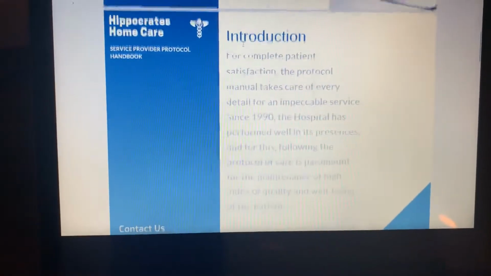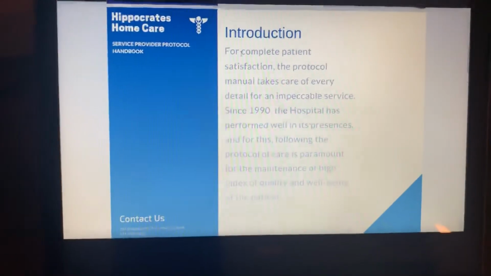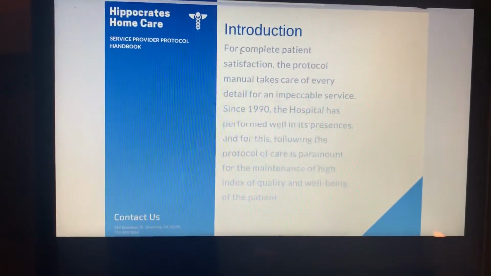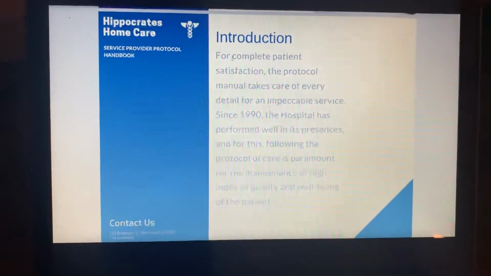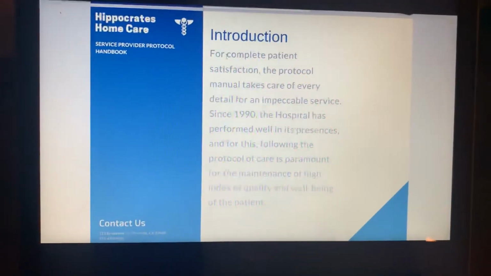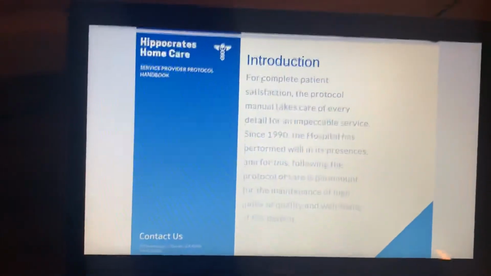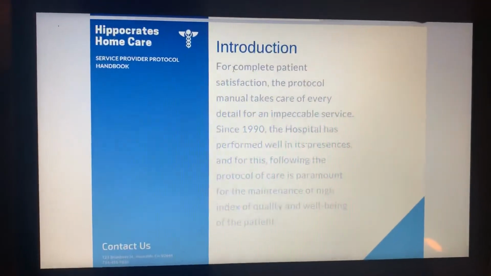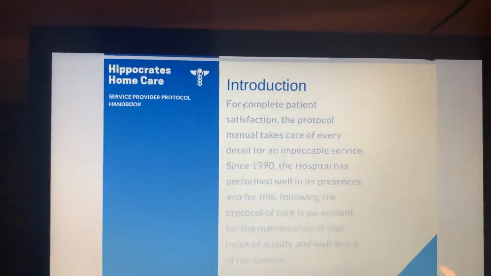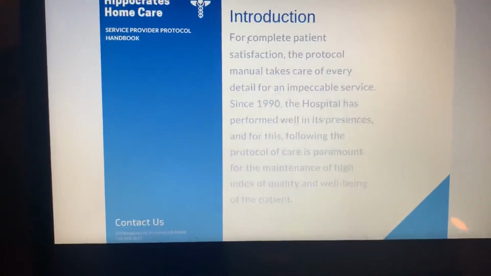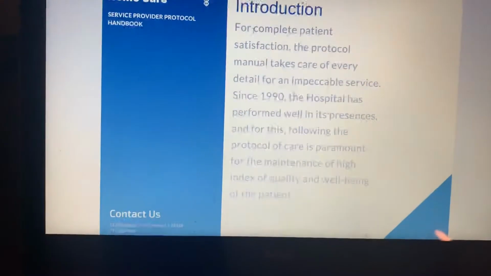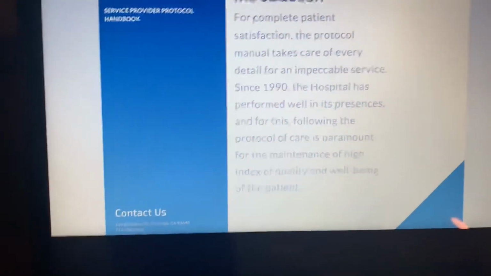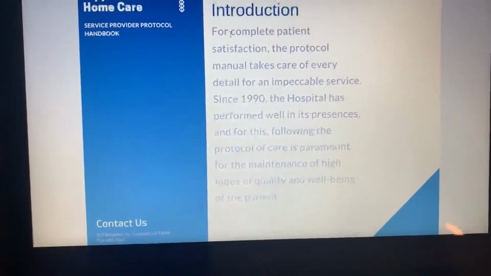So for complete patient satisfaction, the protocol manual takes care of every detail for an impeccable service. So what I mean is this manual is for the employees of the hospital. So they're going to read this, and they're going to try to do everything the manual says that they have to do.